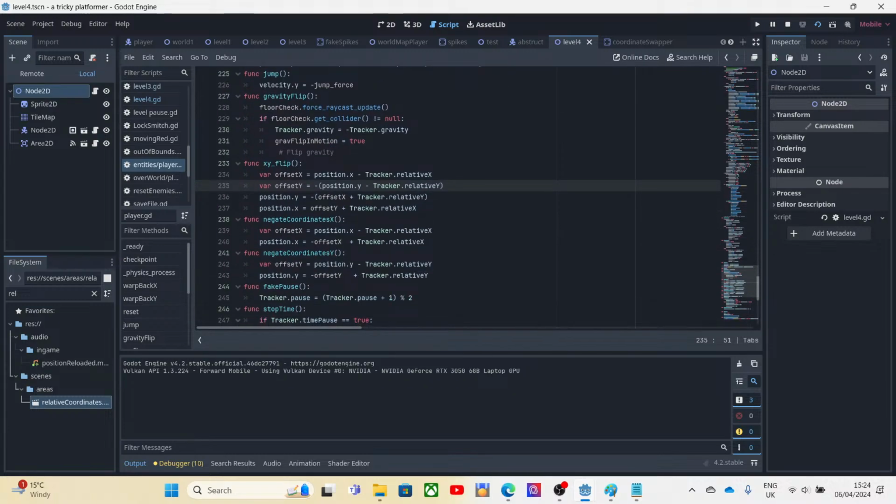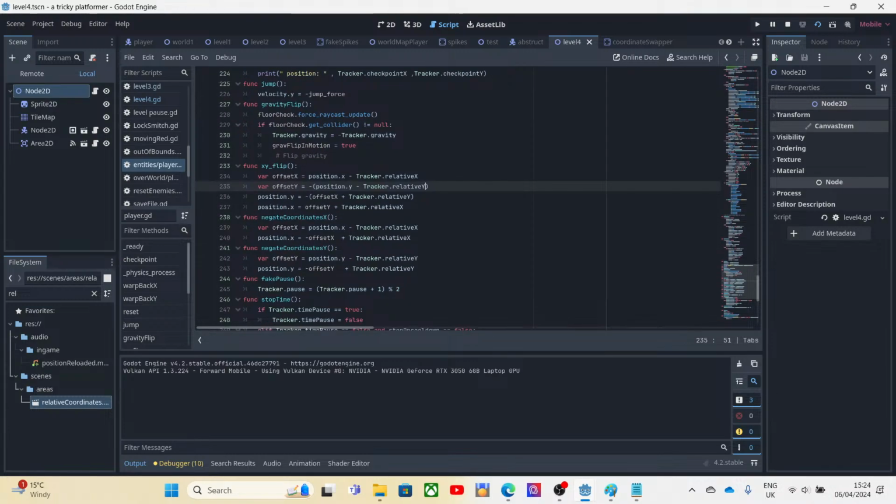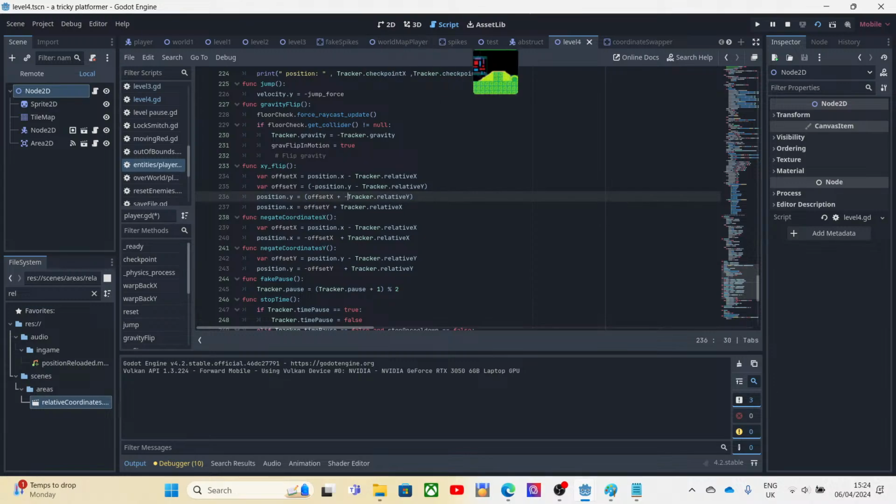So, I need to take... It could be something as simple as just having the minus here. And then... It could be something as simple as that, but I feel like that's not it.